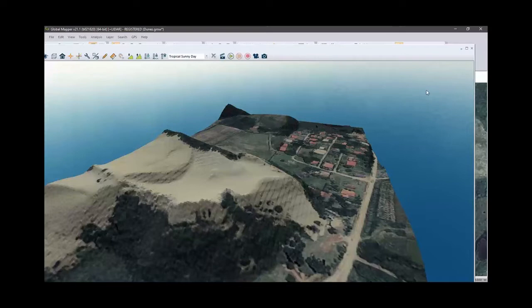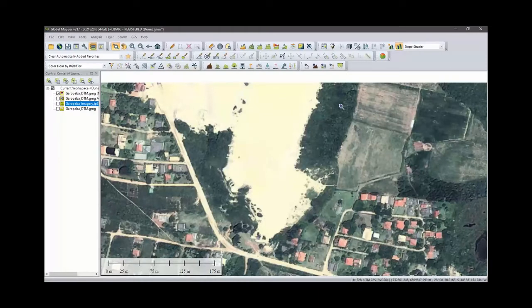So, interesting visualization. Jeff, I know you've been chomping at the bit for this one.